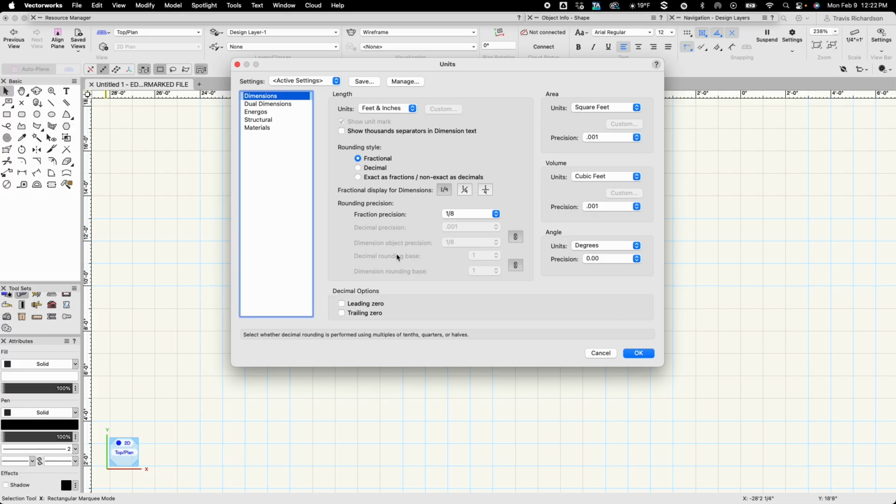This is our Units dialog box. We want to be in Dimensions. We want our units to be feet and inches. So for instance, if this is already in inches, we're going to change it to feet and inches. Our rounding style wants to be fractional. So we're going to click here, and our fraction precision should be 1/8 of an inch. Everything else can stay as a default, and so we're done with that. We can click OK.